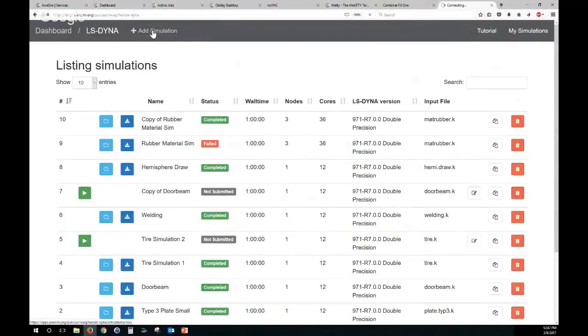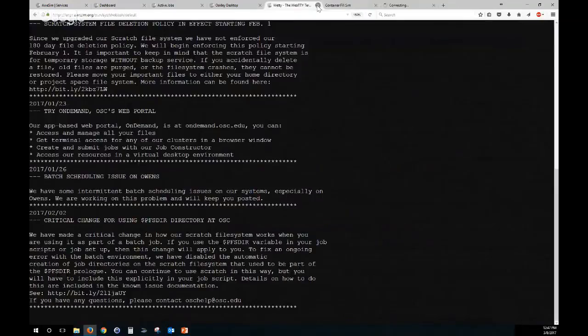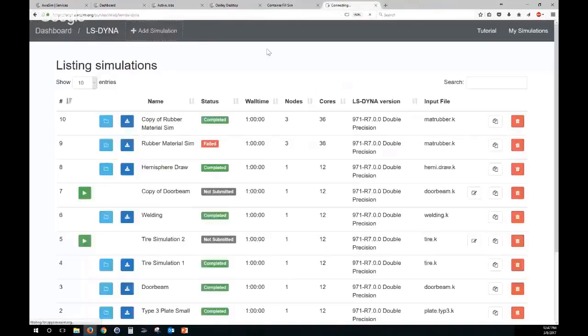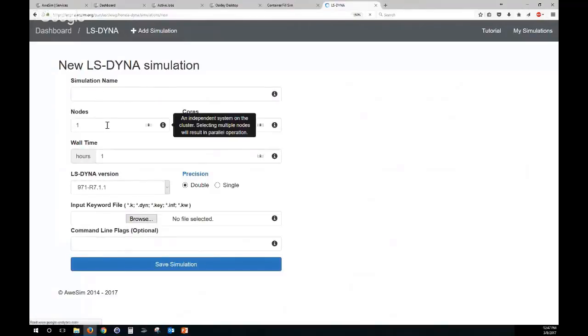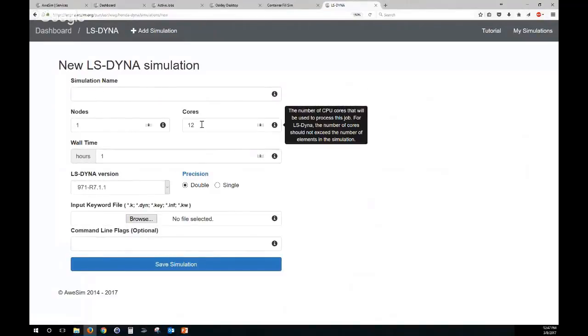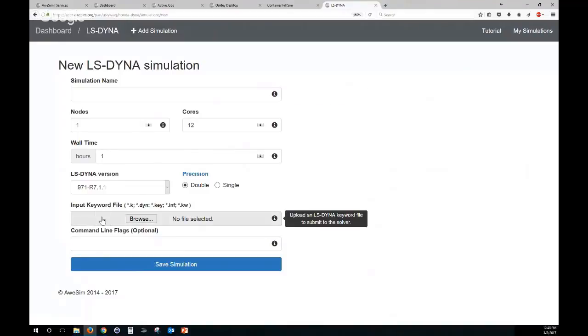They can say, I want to add my simulation. I'm going to close out of this one because it's probably going to slow us down. There we go. And I'll close out that one too. I can add my simulation, and you can see I've got a list here of a name. I can say I want to run a certain number of nodes, certain number of cores for a certain time. And then I would upload my Dyna input file in this case.